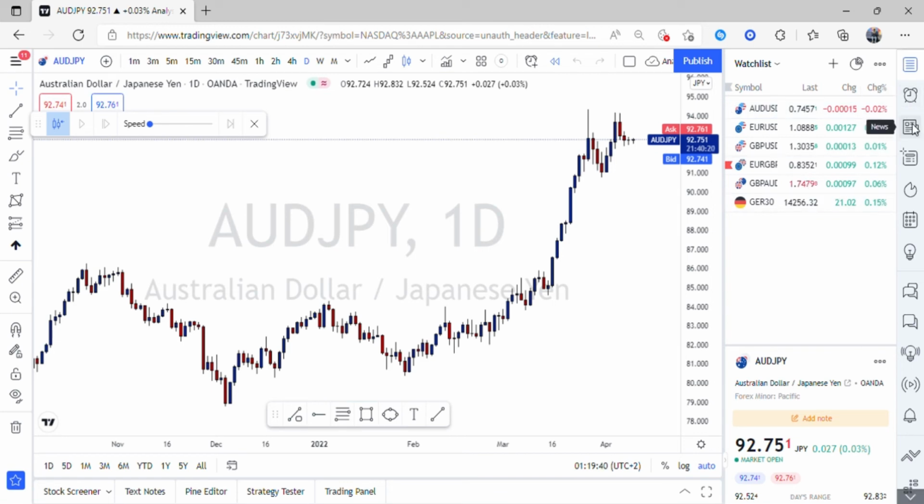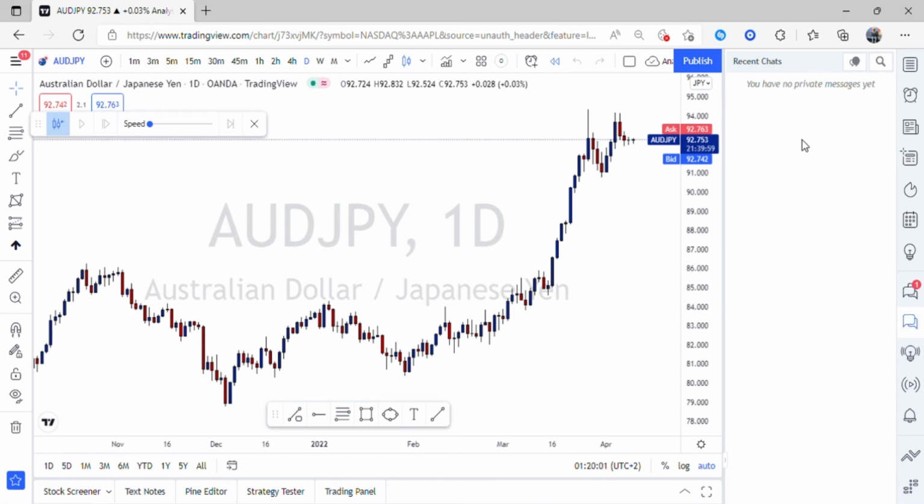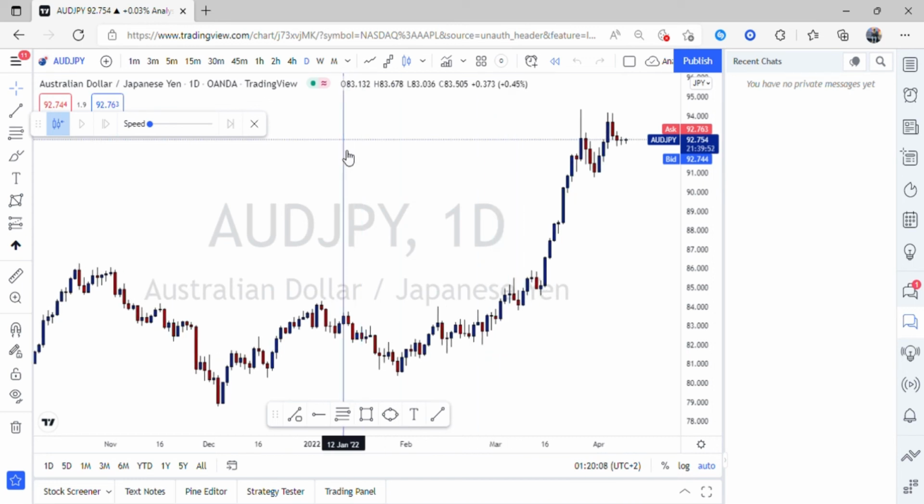Here it's the alerts, here it's the news, here it's the data window. Here it's hot list, calendar, my ideas, public chats. This is where you can find out what other traders are looking at, what are their views on certain pairs. Also here it's private chats, where you just privately communicate with someone who's on TradingView. You just send them your chart setups on what is happening and other things, just communicate with them.